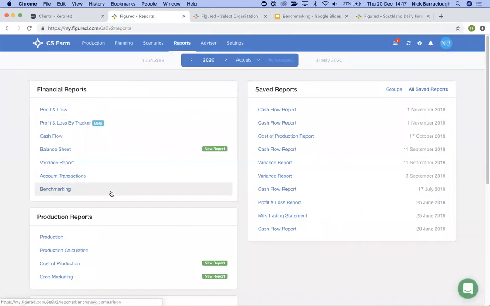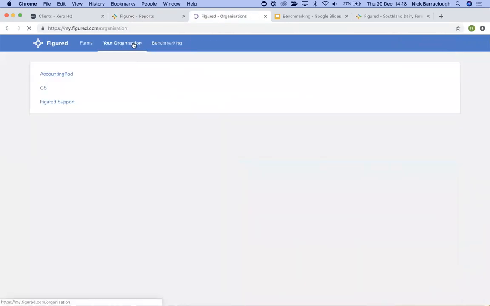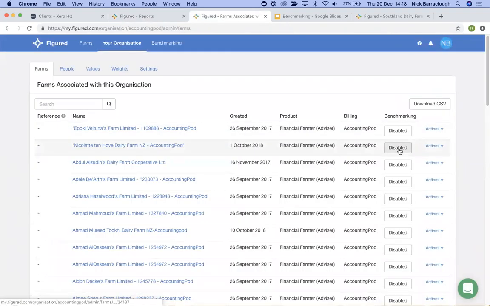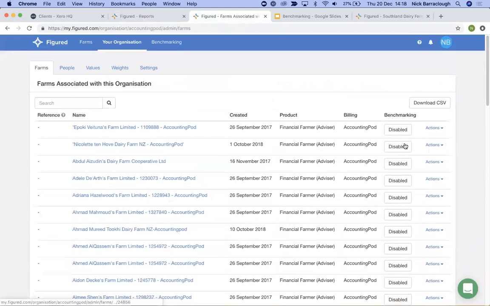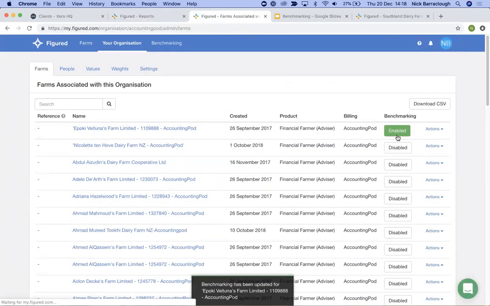Now, if you don't have benchmarking available down there, that's okay. It just means you need to go to your organization, go through to your organization name here. So I'm going to use Accounting Pod again. Look at the farms, and then make sure that you have enabled benchmarking. By default, all of your clients will have it disabled, so you'll need to go through and re-enable it there. So we can go ahead and do that, and then they'll have access to benchmarking, and then they'll be able to see those reports.